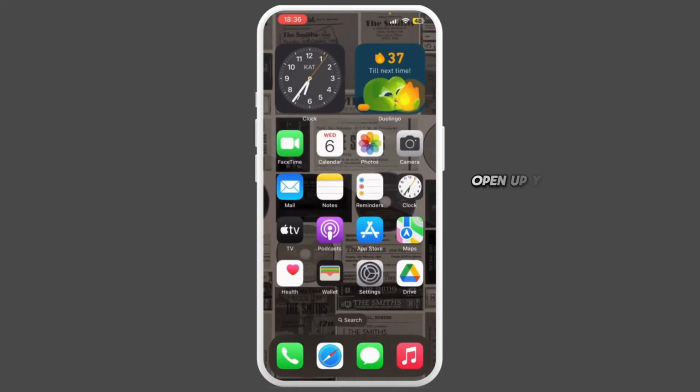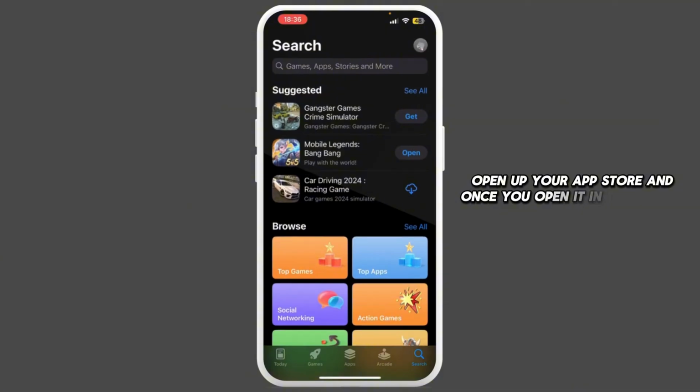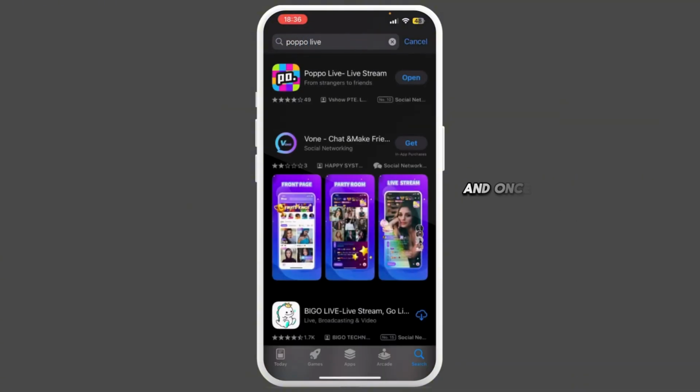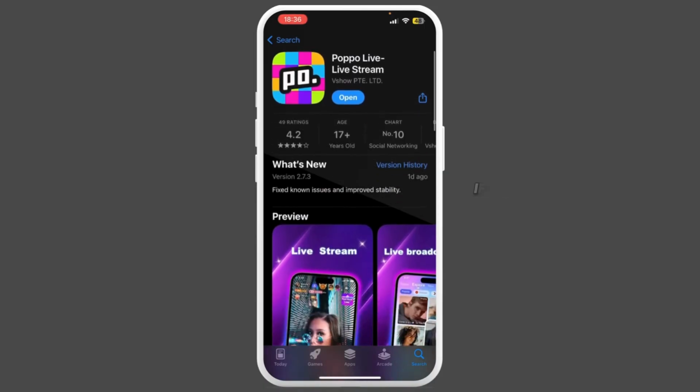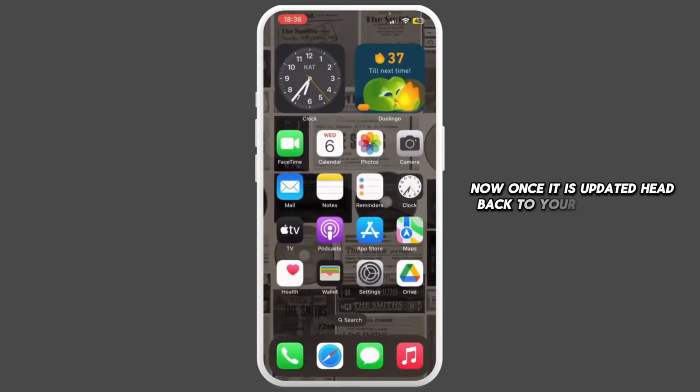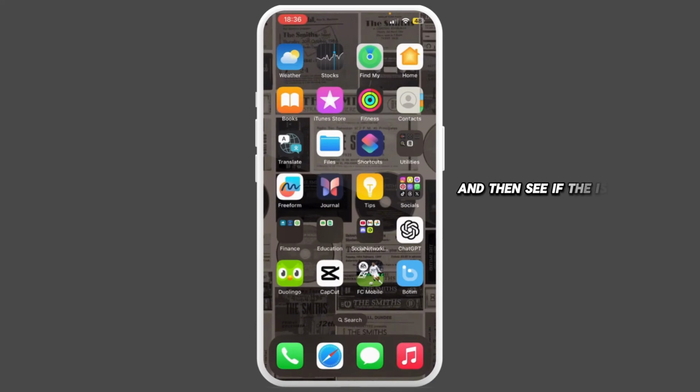For that, open up your app store. And once you open it in the search bar, search for Poppo live app. And once you search for it in the blue button, if it says update instead of open, simply tap on update and let your application update to its latest version. Now once it is updated, head back to your home screen and then see if the issue is fixed or not.